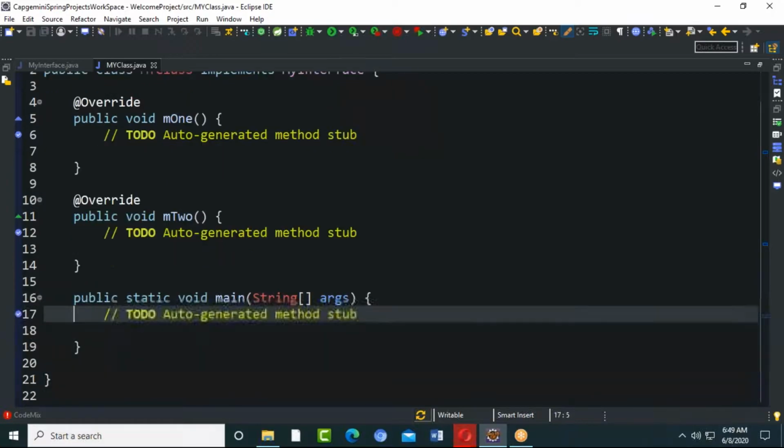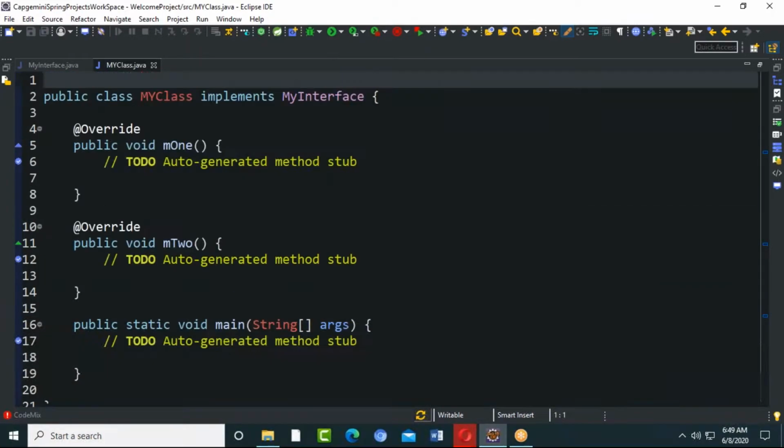Public static void main, and an abstract class can extend another abstract class. That's fine. When you go for interfaces and abstract classes, the team lead will be taking care of which one should be created as an interface and which one should be created as an abstract class.